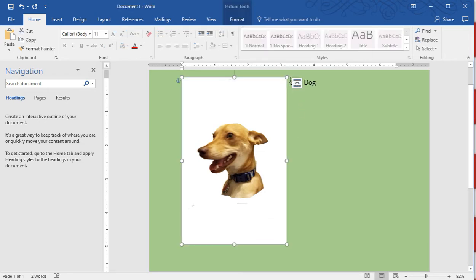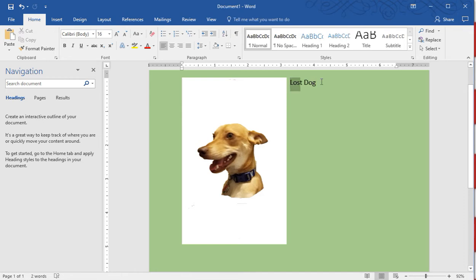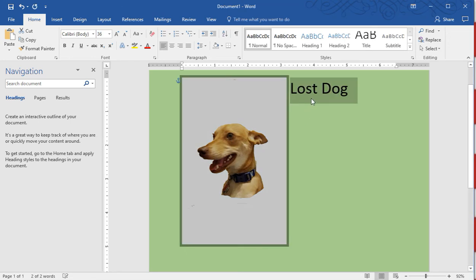Tight. There we go. So now it's on the same page as that. So I'm going to put lost dog. It's still not big enough. I want it still bigger. So I'm going to go down here at 24, 26, 28, 36. There we go. 36.